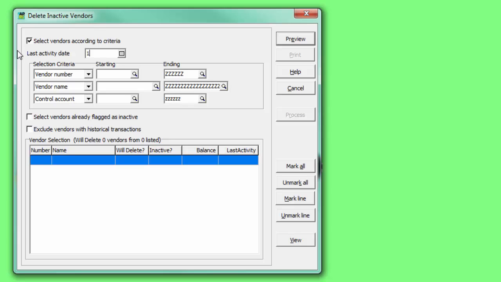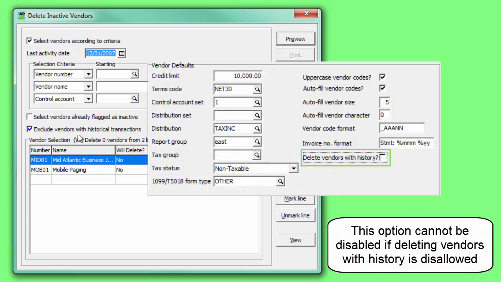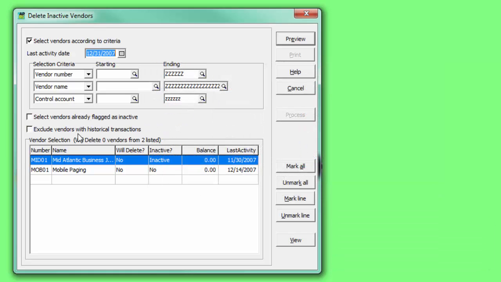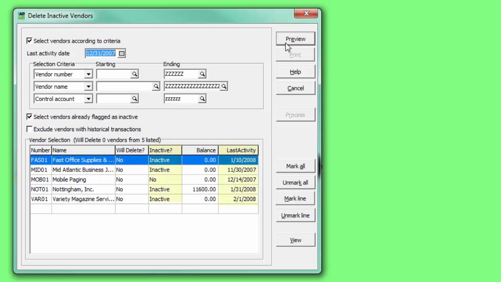Create a list of vendors to select from the last activity date and vendor ranges, and click the Preview button to generate the list. This includes the choice to exclude vendors with historical transactions. You may also include all inactive vendors within the range by enabling the option to select vendors already flagged as inactive, regardless of the last activity date.